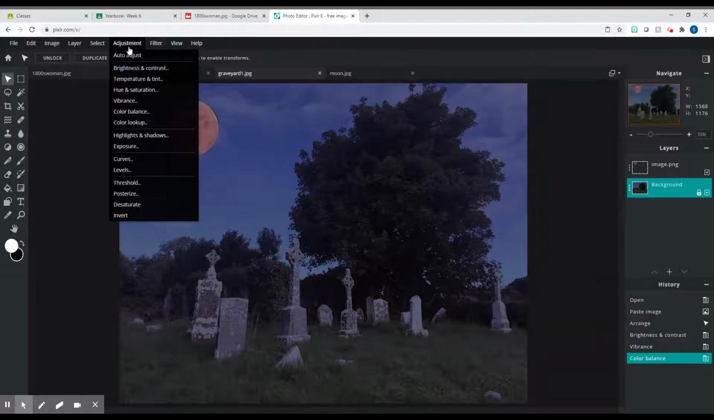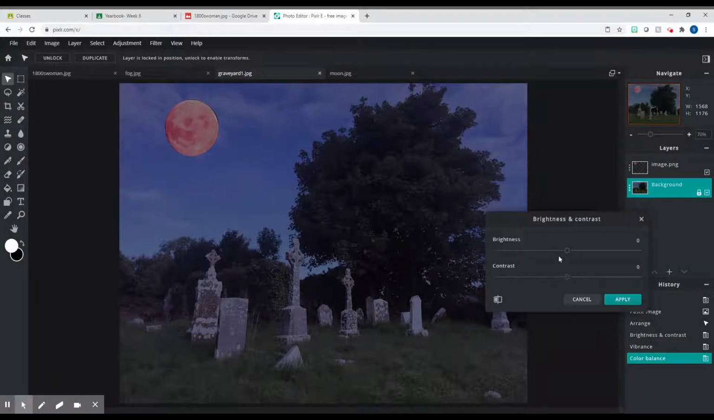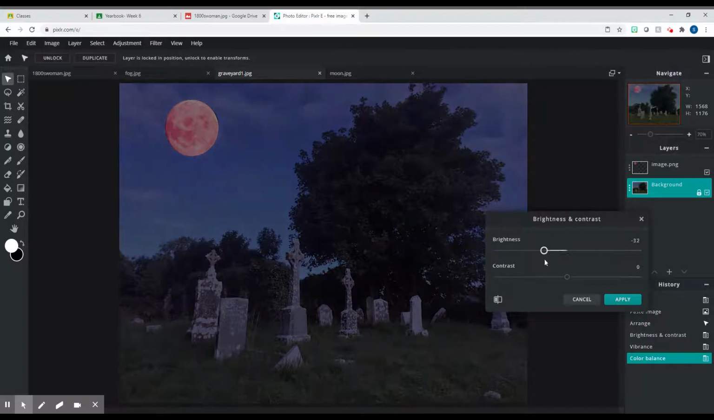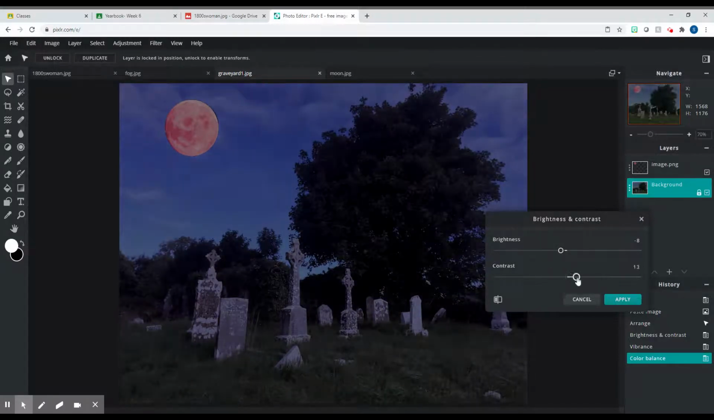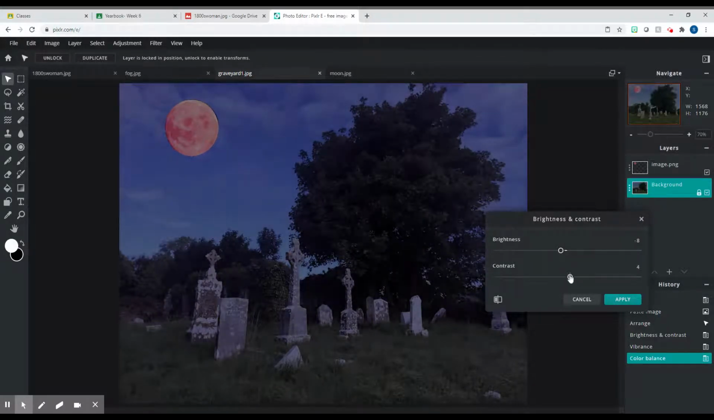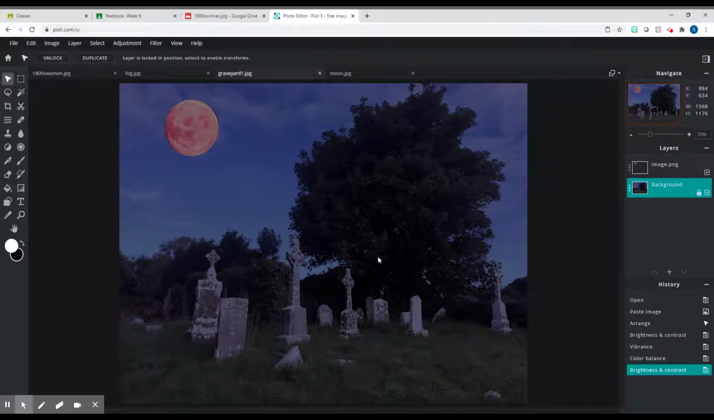Apply that. Look at brightness and contrast again. See if I want to do anything else. I think I'm going to lower it. There we go. I'm going to lower the brightness a little bit more, raise the contrast a little bit more. So something like that. It doesn't have to look exactly like mine, but you're just wanting to look more like night instead of bright day. And we're going to do a couple things to make it look even better here in a second. So that looks okay for now.